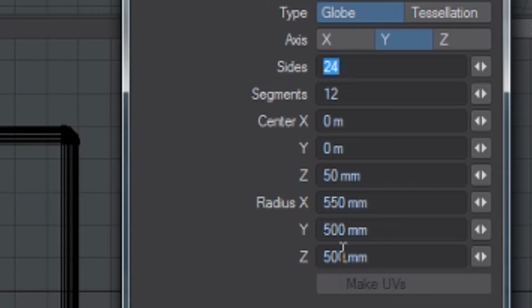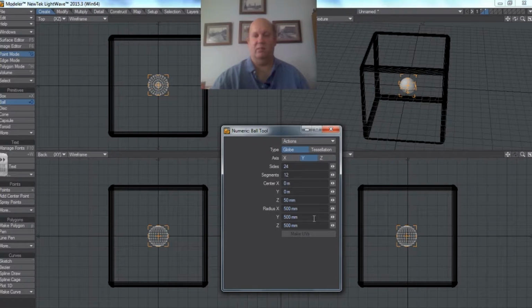We have 500 millimeters and 550 for one of them, so I'm just going to grab that one and make that 500 as well. See, it made some little difference. So now we have a perfect sphere as our spot.